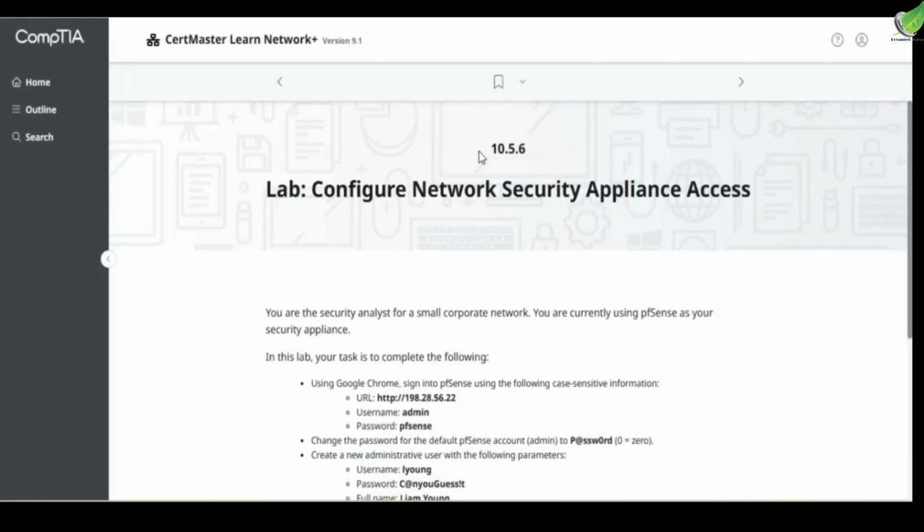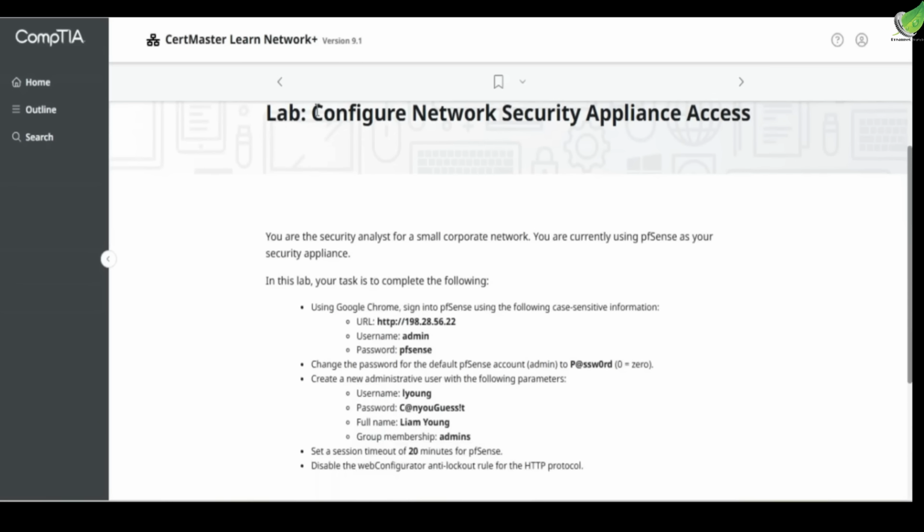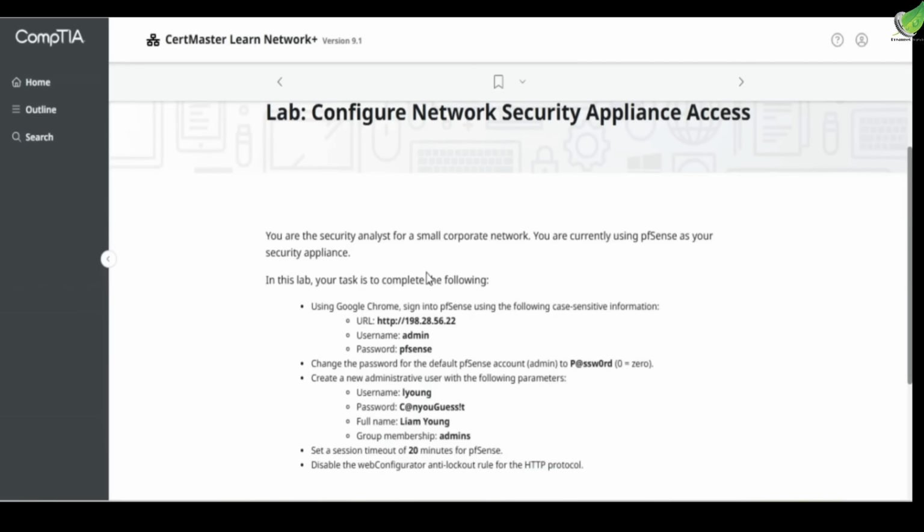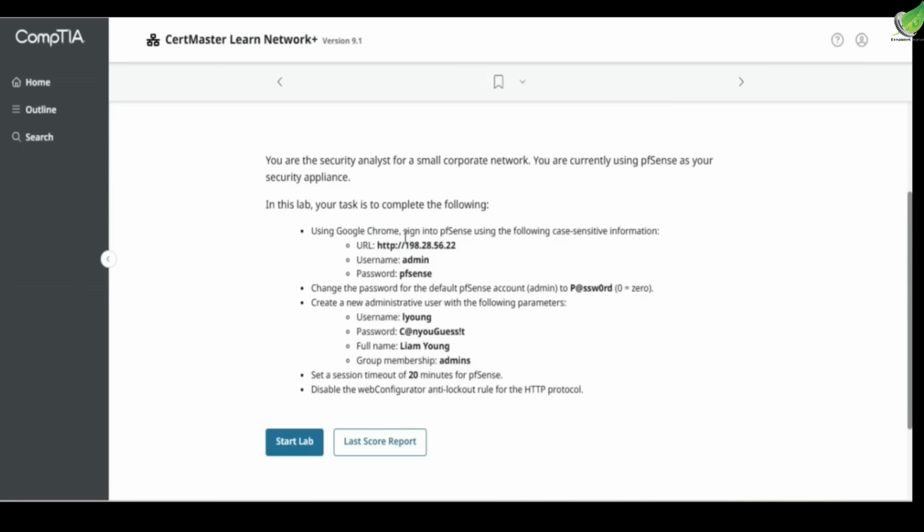Hello, in this lab, we're going to be working on lab 10.5.6, which is to configure network security appliance access. So you are the security analyst for a small corporate network. You are currently using pfSense as your security appliance. In this lab, your task is to complete the following using Google Chrome.